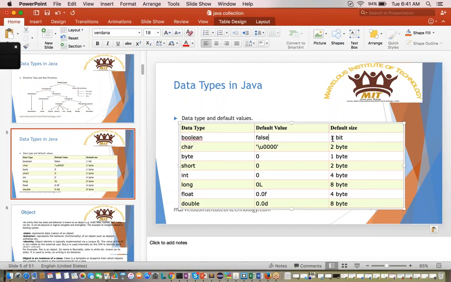Okay, and the other data type is char. It will take a single character, and the default value is \u0000. This is some kind of unique code, so we don't need to remember it. And how much space will it take? It will take 2 bytes, not a bit. It will take 2 bytes of space.